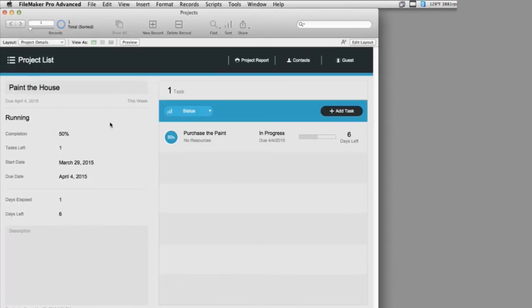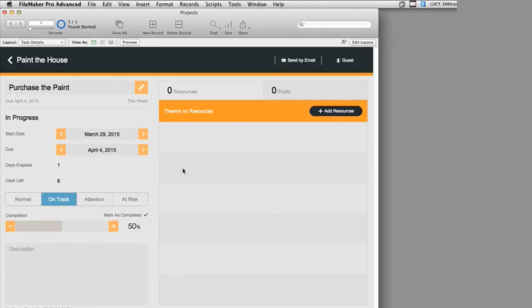And then if I go back to paint the house, of course we can go over here and we can see that now the percentage has been updated over here, and this graph has been updated over here, and we show that we have 6 days left. So as we update this material over here, it can update it in a smaller summarized fashion, which is pretty slick.